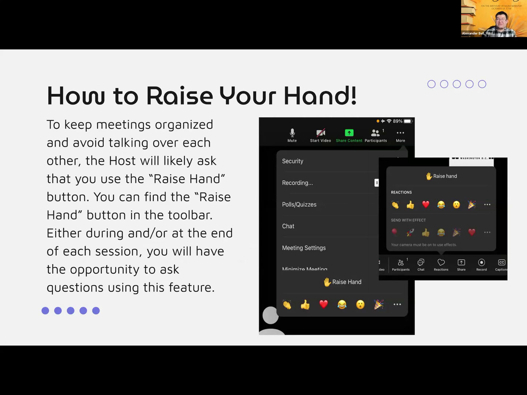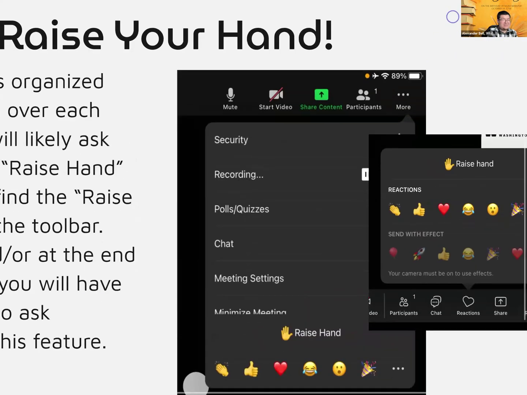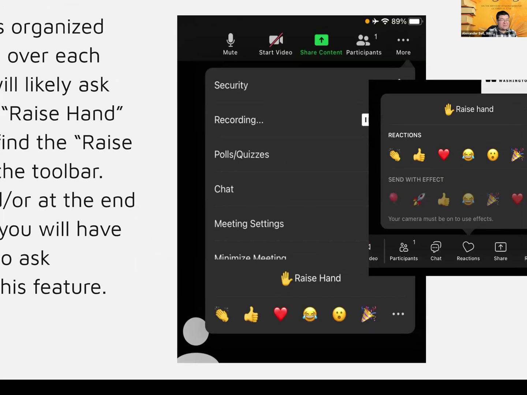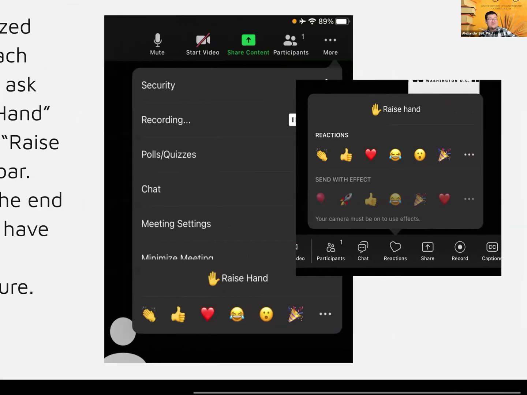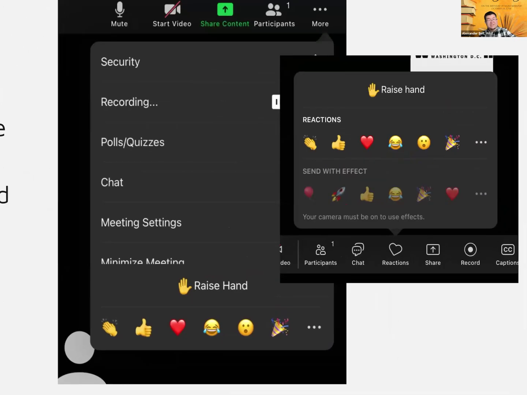If you ever have a question, comment, or concern, you can raise your hand in Zoom, either during or at the end of our sessions, depending on the session. You'll have the opportunity to ask questions and share comments by raising your hand. So I want everyone in Zoom to please raise their hand. You can hit more at the top right of Zoom and then tap on raise hand, or if your toolbar is at the bottom, you can hit reactions and then tap on raise hand. I want to see a lot of hands.